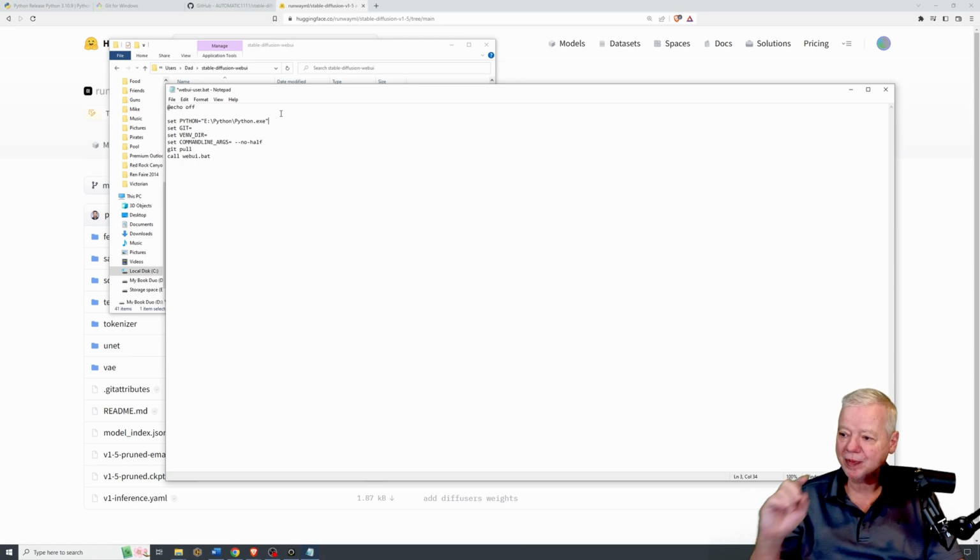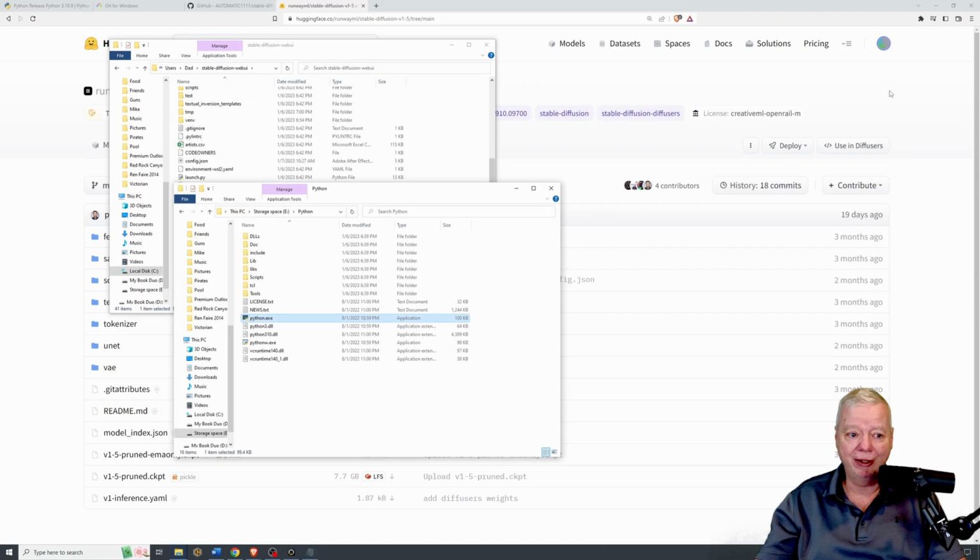And then one more thing to do right before you close this: down here between the set command line args and the call webui.bat, there's going to be an empty line there. You want to type in here git pull, P-U-L-L. What that does is every time you start the web UI, it's going to go to GitHub and grab the latest version of Automatic 1111, just so you have everything up to date. Once you're done with that, you then save this file and close it.